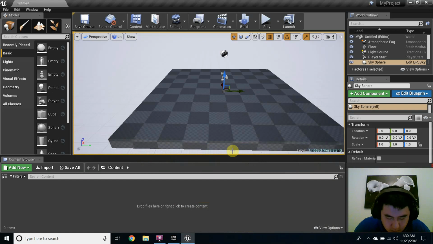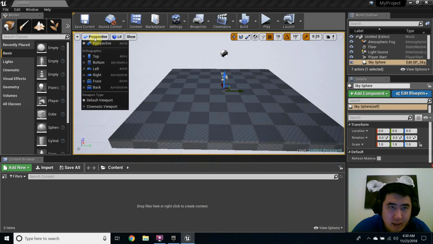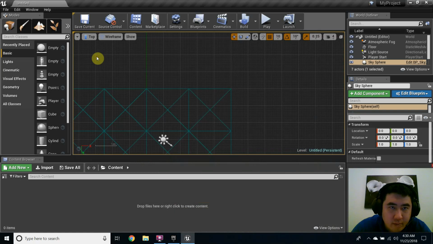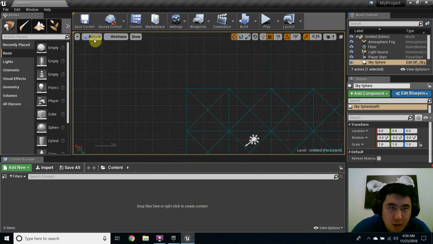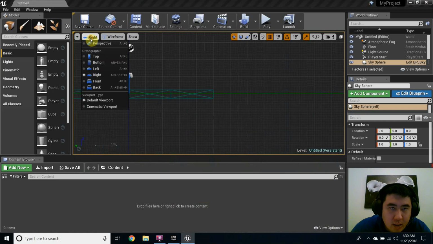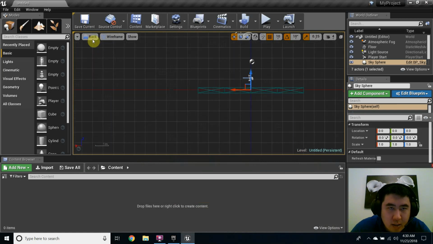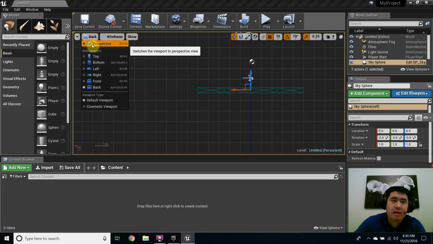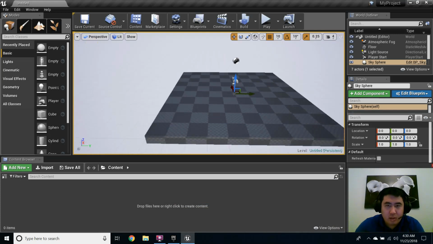And to viewport perspective view, this is the perspective view, and this is the orthographic view. You can go top, bottom, left, right, front, back, like to view anything orthographic, and you can go back to perspective view.